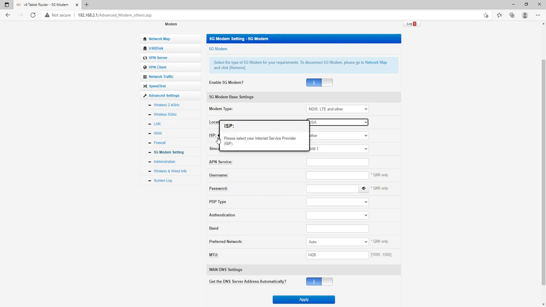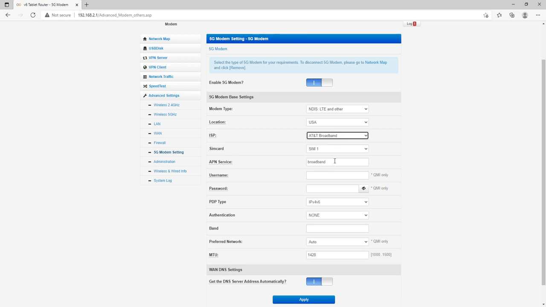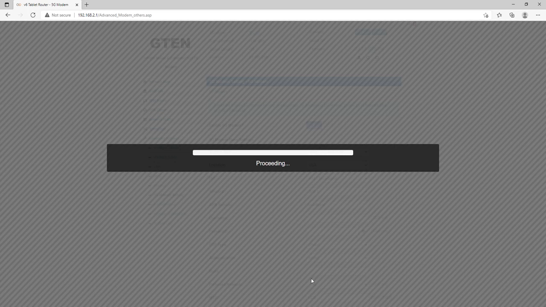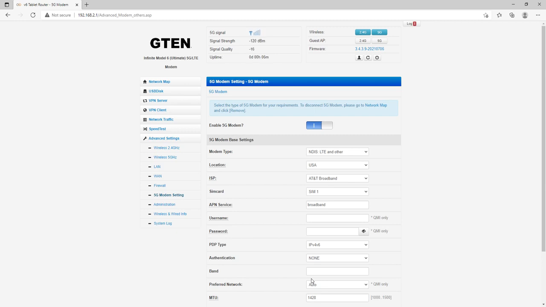And then we'll go to the ISP and drop that menu down, and there's a couple of preloaded options here. So today we're going to choose ATT broadband. As you see, it will fill in some of the information required to do the settings automatically for you. Once you've preloaded the settings that are required, hit the Apply button. And your APN is now set.